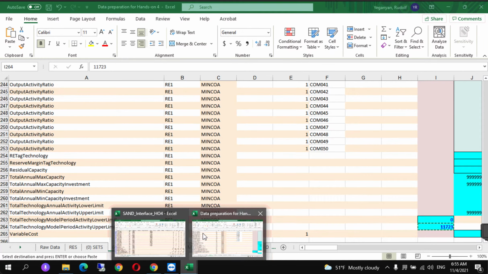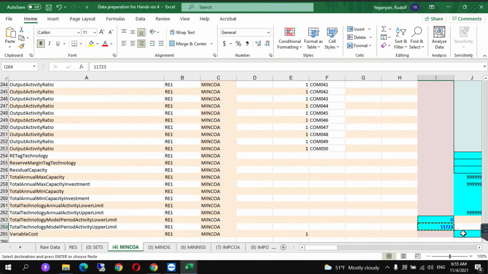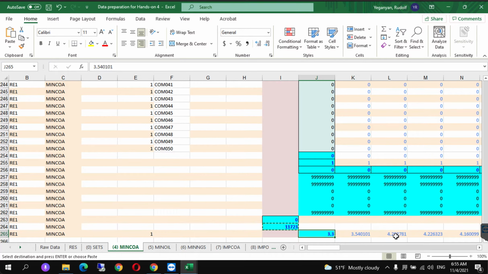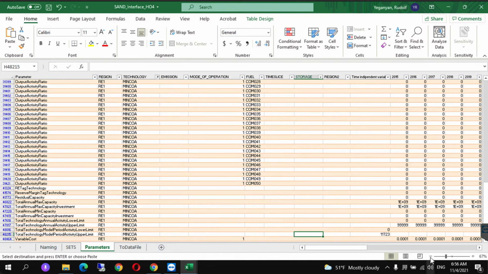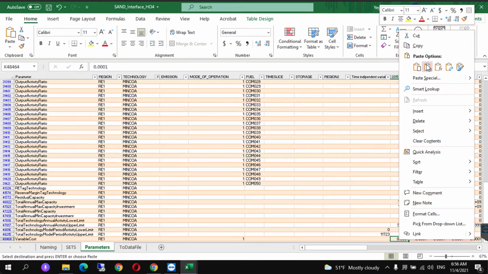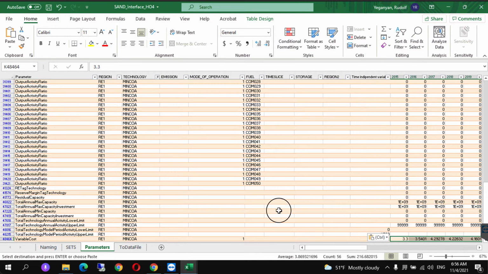The last thing that is needed to add is the variable cost. So the variable cost, as you can see, it differs. So we need to copy the whole row. For that, Control Shift right arrow, Control C, then we come into the SAND interface, click on the first cell for variable cost, right click, paste values.